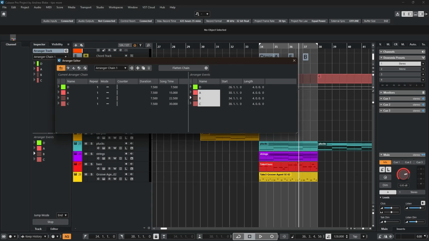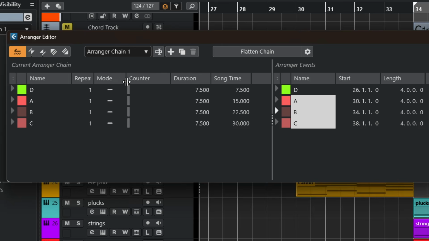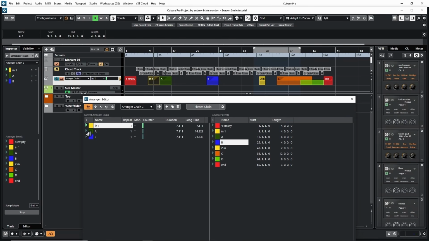Then you get all kinds of information, tells you how long the song is, where the repeats are, which we're going to look at more in a minute. But then we have this middle column that says Mode. Sometimes you don't see it or notice it because the column may be small. You can resize that to see it. Let's say I have this part A, and I have it set to repeat one time. There's a number of ways I can come over here and drag it to get more of the A part in here and repeat it more times.